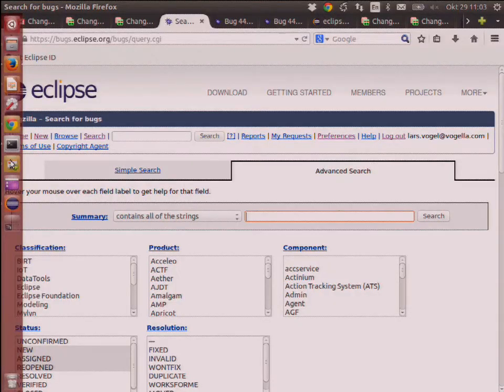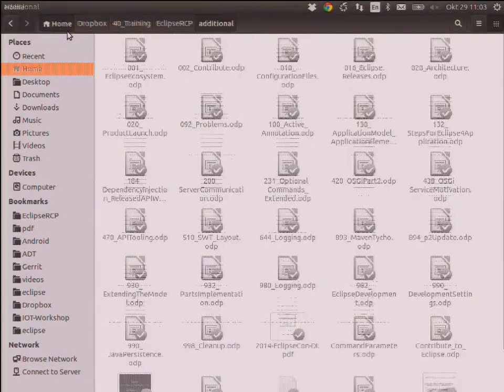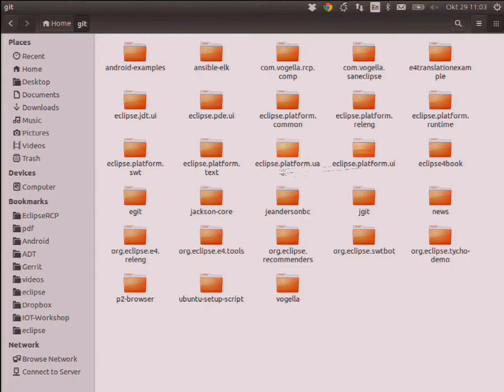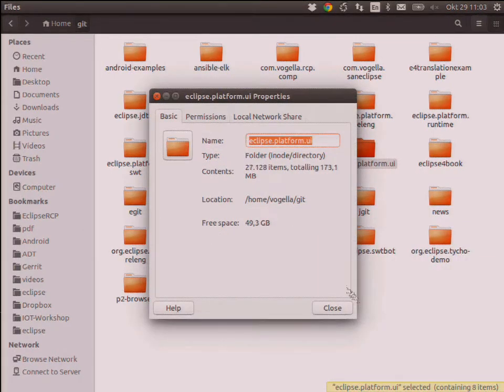The question was, I had to check out the whole Git repository. Isn't that too big? Yeah, but Git claims to be very efficient in compressing. Let me actually check if that is true. It is 173 megabytes, and then you get the whole platform UI repository, and 173 megabytes is nothing today, right?